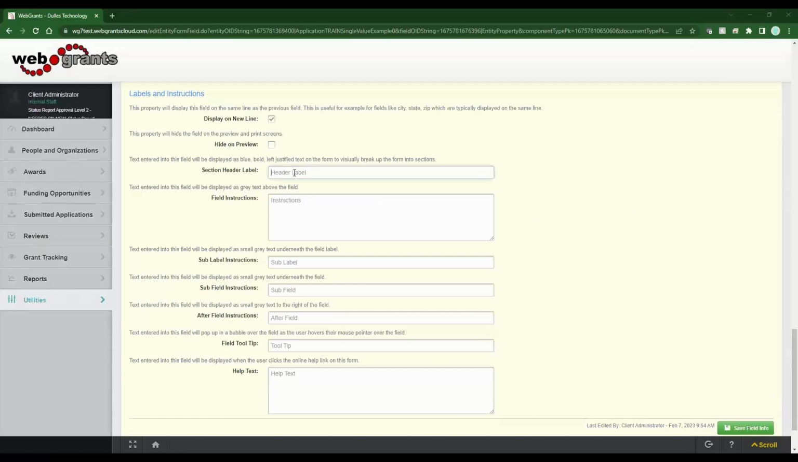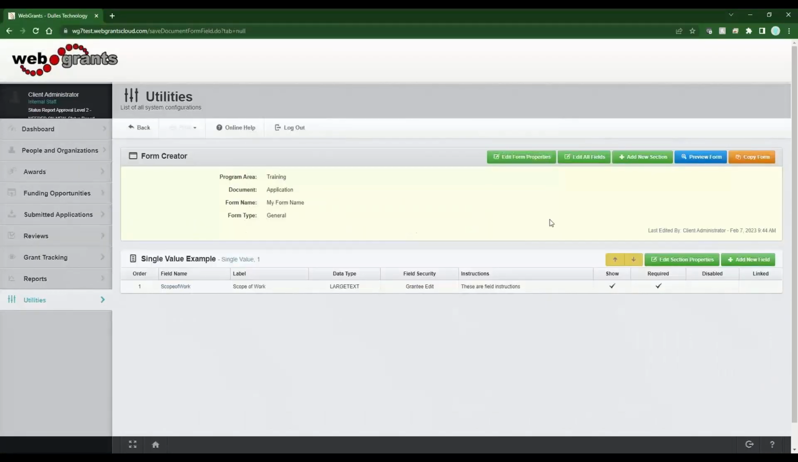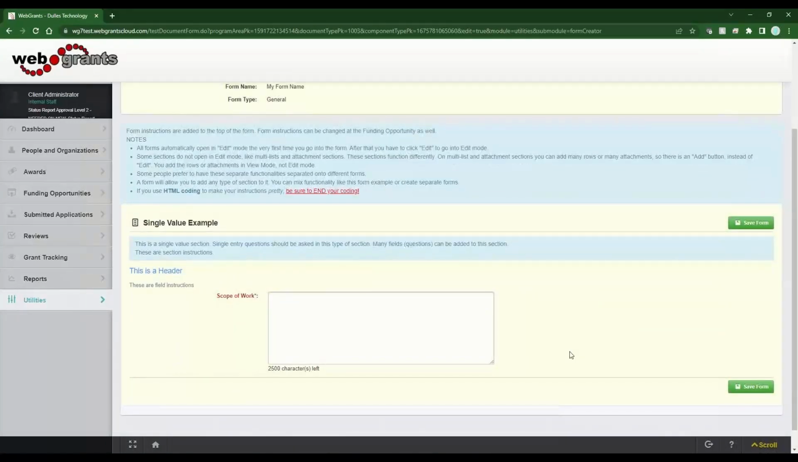So I'm going to go ahead and add a header and some field instructions, and I'm going to go ahead and preview this form. So I'm going to click save. There's a save at the bottom too. And again, I'm going to stress previewing the form is just to see if it looks good. It's not how you test a form.